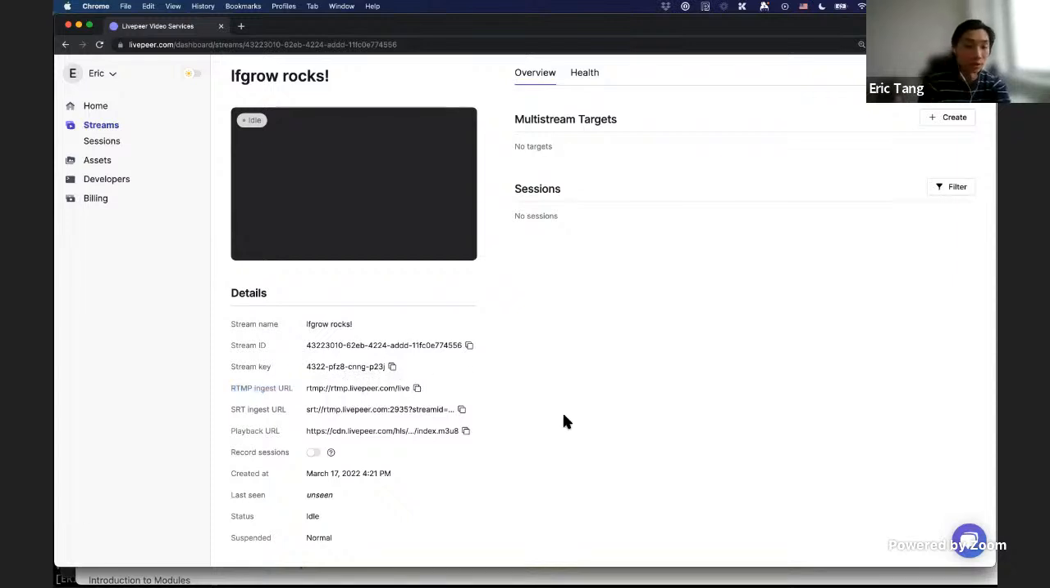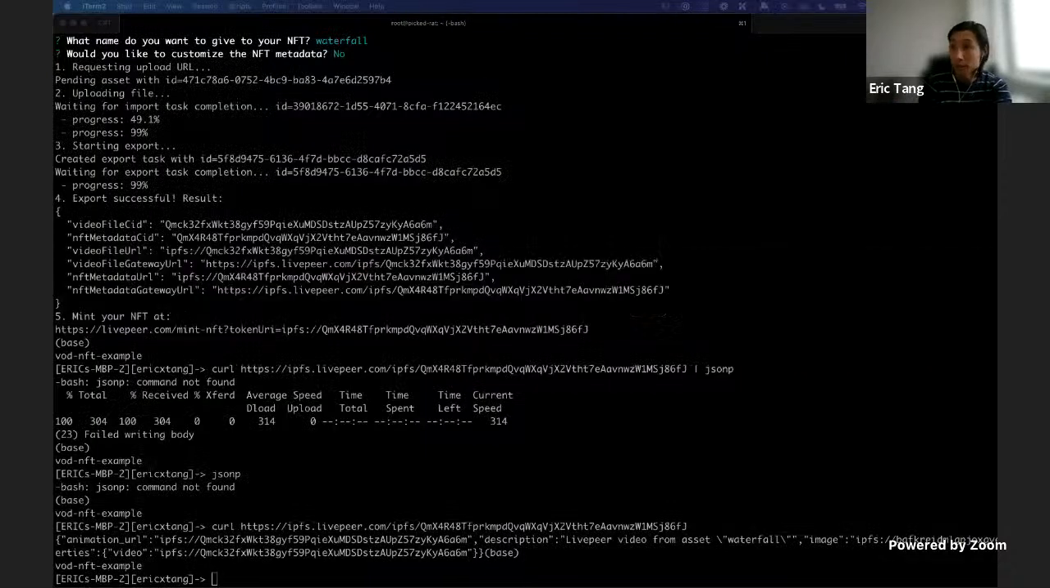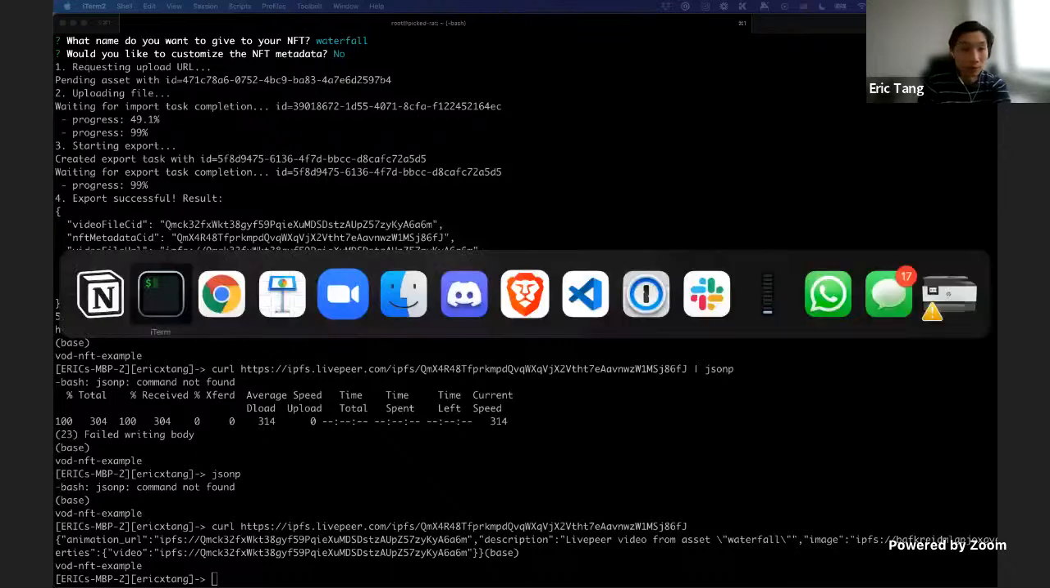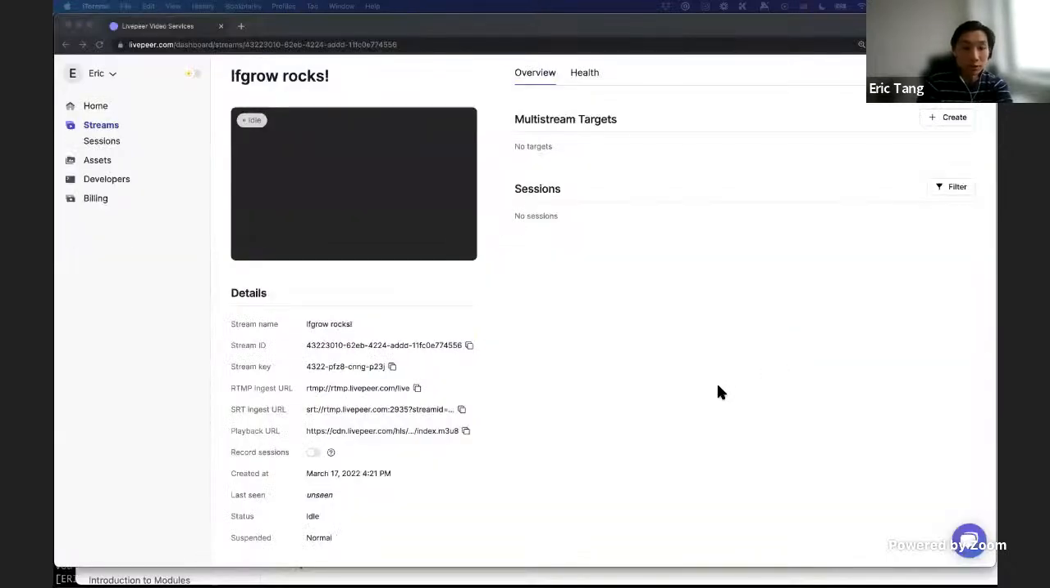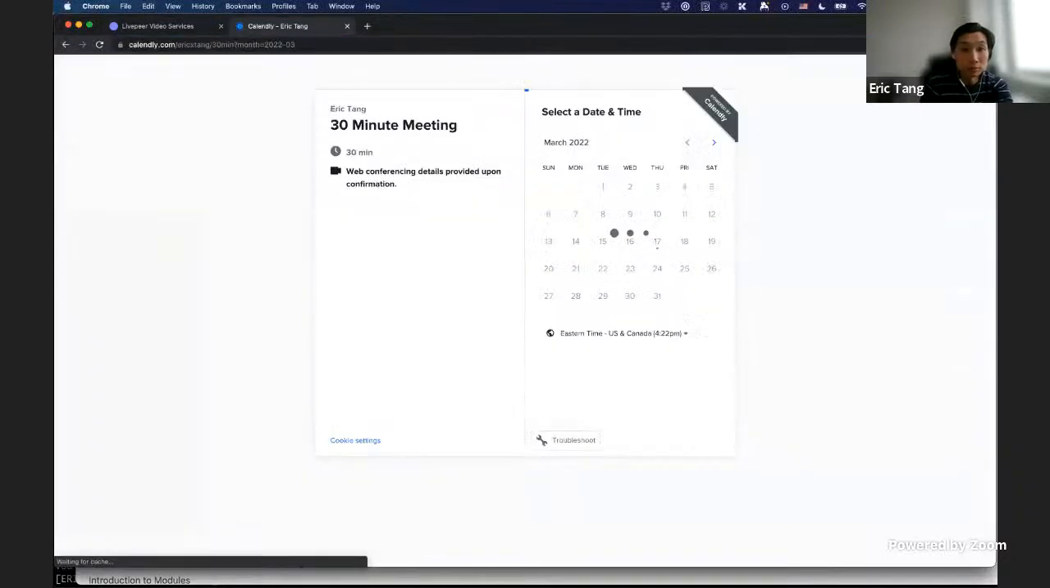But what if you wanted to offer an in-browser broadcasting experience so that you don't need to require the users to download another piece of software to run this? Well, we have built this tool called I'll just cast it. Oh, interesting.